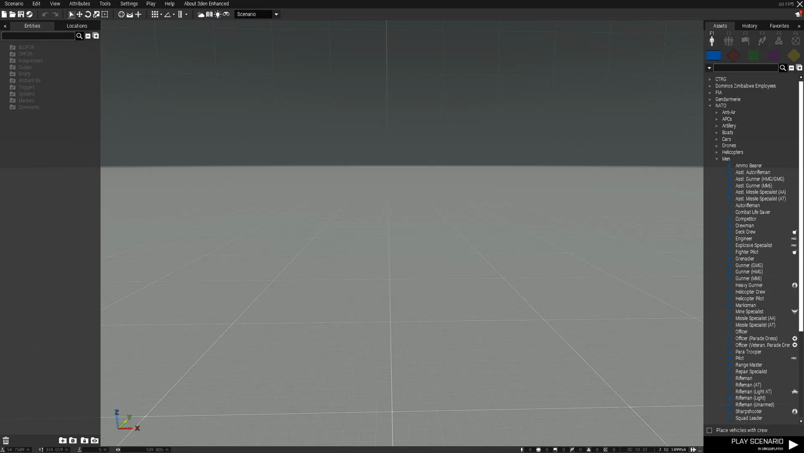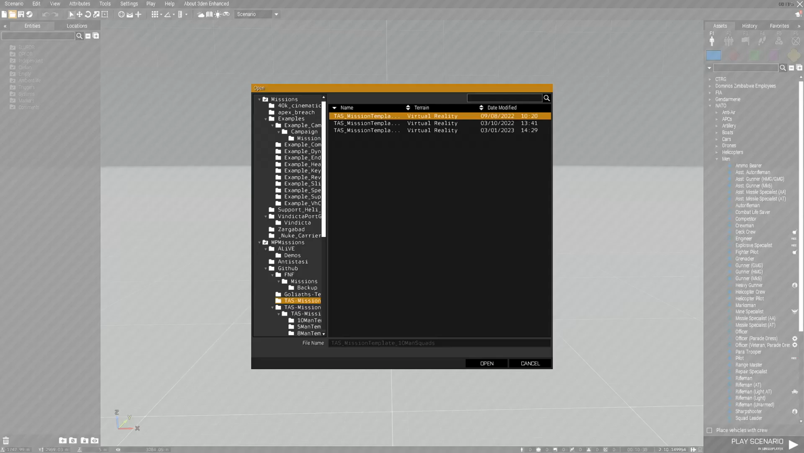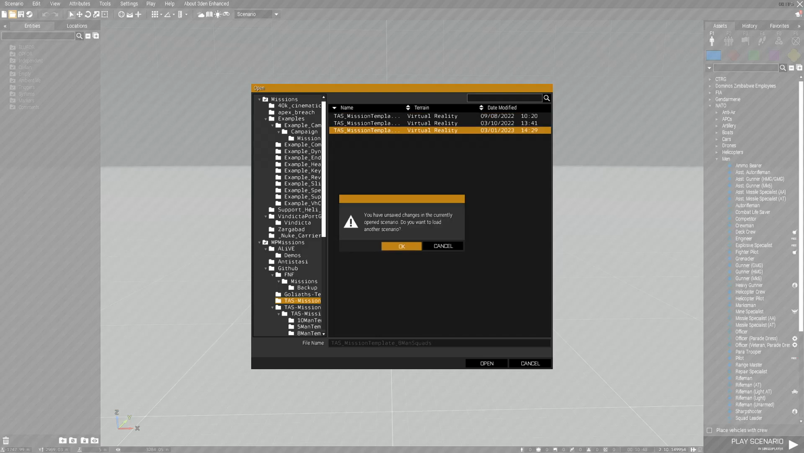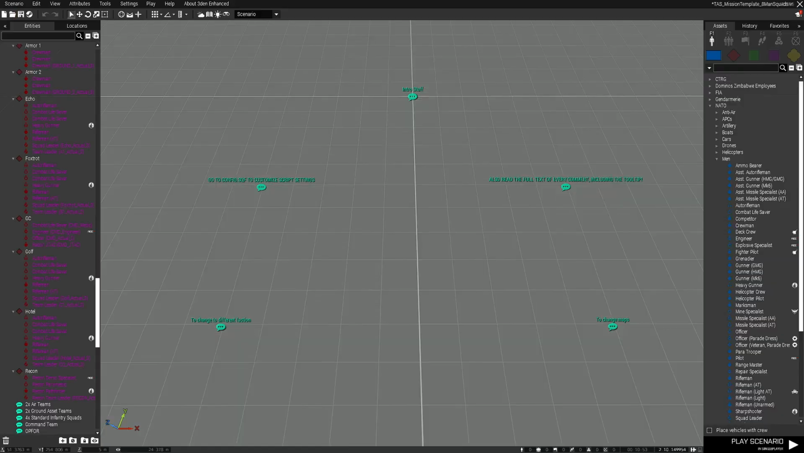So in part 1, you imported the template to your MP missions folder, so now we're going to open it by going to Open, MP missions, and then I have it in the subfolder, but you probably have it in your base MP missions folder. So open it up. For the purposes of this tour, I've just kept it on VR.